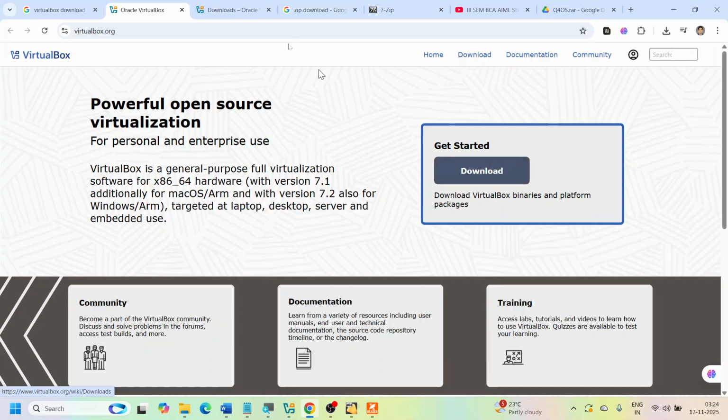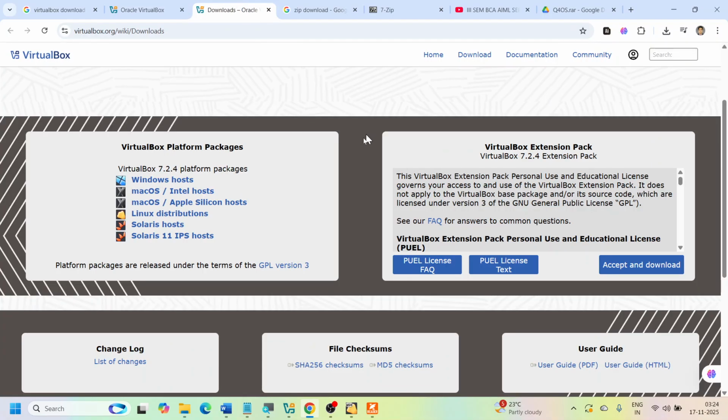You can click on download, and you will be given a choice to download for your required operating system. Most of you are using Windows, so you can click on this, and it will download immediately. You can download the Windows host, and you will get an executable file. Double click on it, then click next, next, next, and it will install.